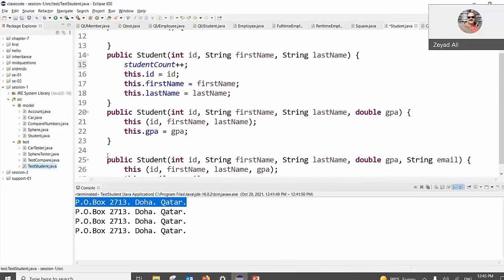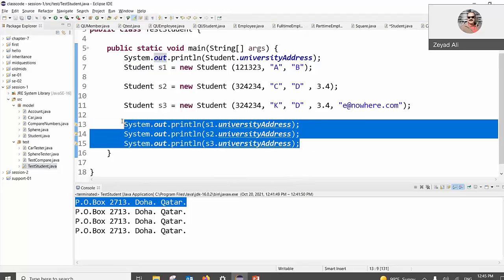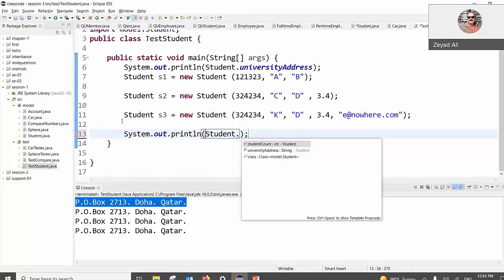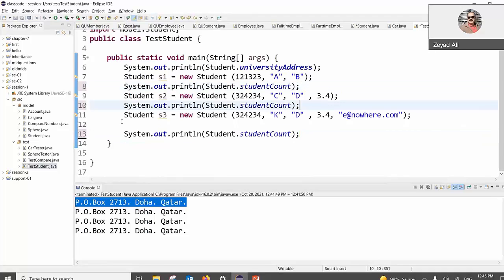Let's go to the tester. Now I created 3 students. Now we don't need this one anymore, right? This out. I call it from the class. Student dot what? Student count. Do you want me to show you the number of students after every time I create one? Do you want me to show you this counter?